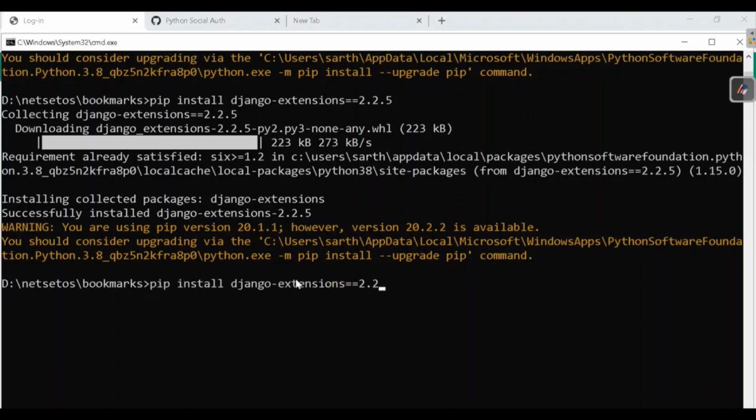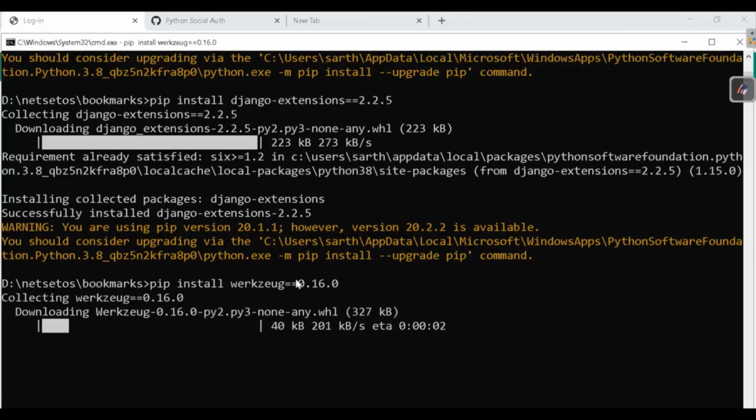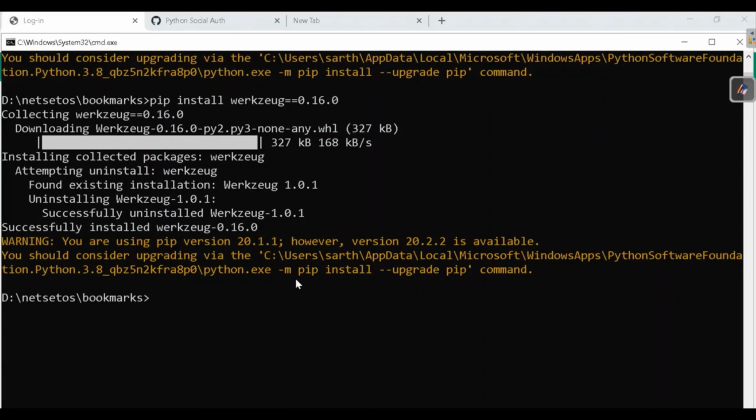So here I'll give pip install Werkzeug==0.16.0. After this, we need to install PyOpenSSL. So I'll write pip install pyOpenSSL. This is required for the TLS functionality of our runserver. Here we will give this version 19.0.0.